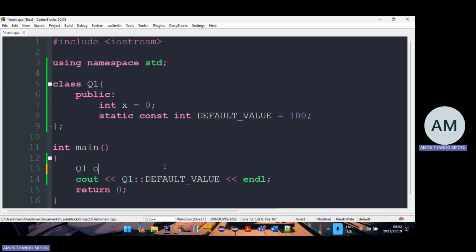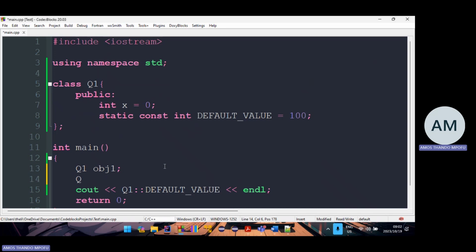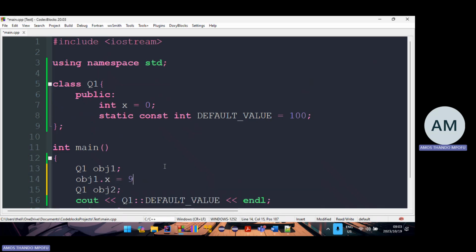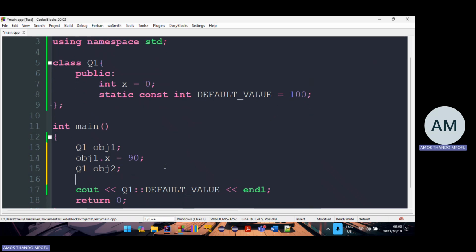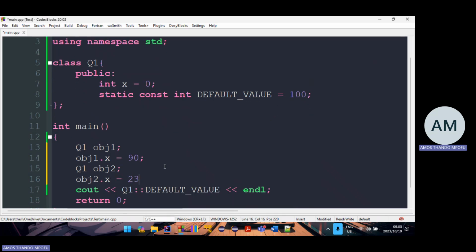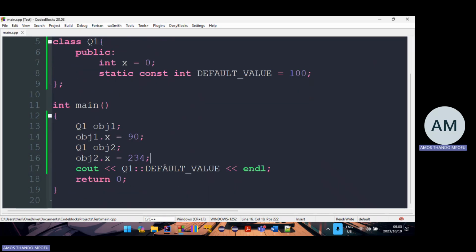So Q1, I'm gonna have object 1, and then I'm gonna have Q1, and then I'm gonna have object 2. Right, I have 2 objects. And then the first object, object 1.x, remember it's public, I'm gonna set it to 90. And then object 2's x value, I'm gonna set it to 34, right? So these values need to be different.